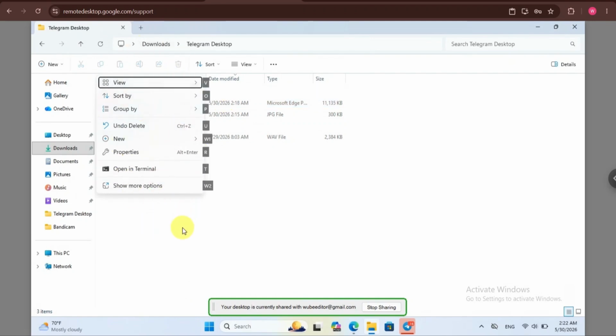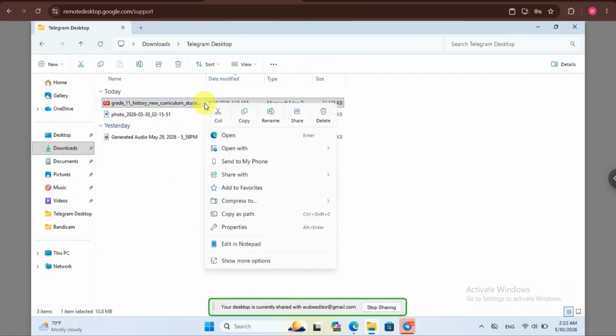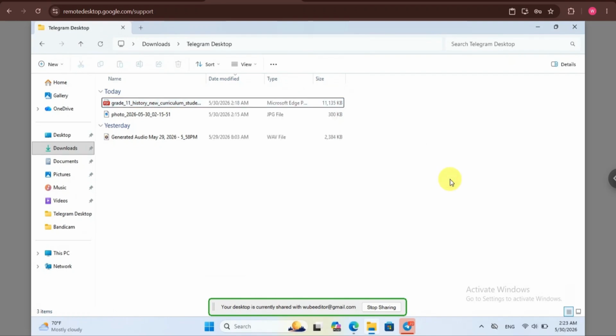For example, if you want to rename a file, right-click the file and select Rename. If you want to copy, paste, delete, or view properties, you can access those options from the same menu. Using right-click correctly is important because many Windows features and file management tools depend on it.